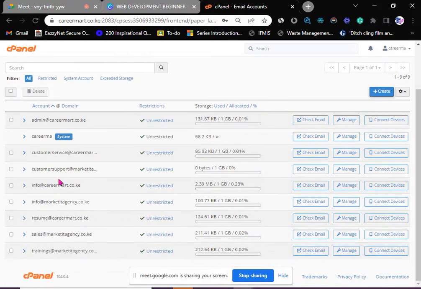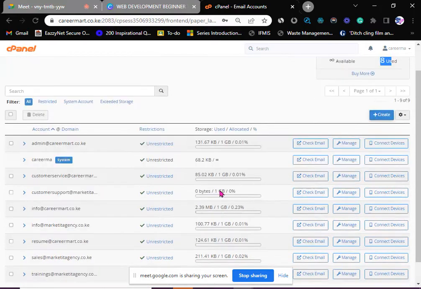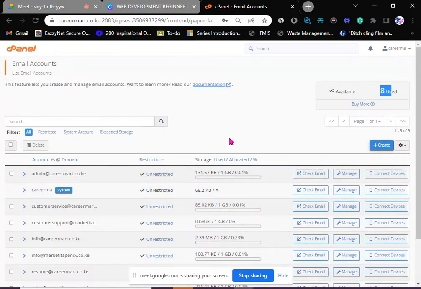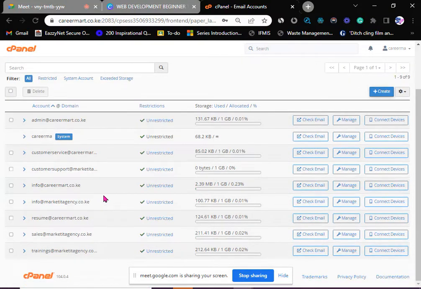Because all these emails will consume like 1 GB of storage each. So if you have like 20 email accounts, that is 20 GB. Suppose you are hosting on a 50 GB plan, you only have 30 GB left for your website files. So it is advisable that you only create email accounts if it is necessary. The email account we've created is this one here, customer service at marketagency.co.ke. And from here you can now check mail or manage it.